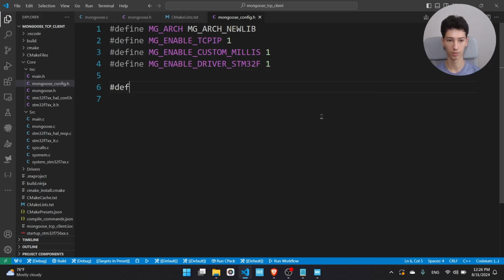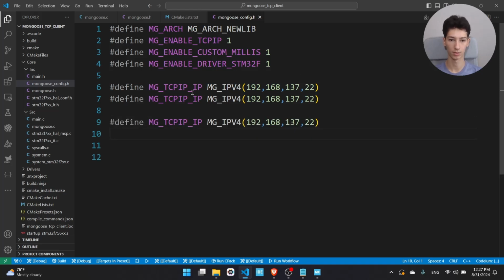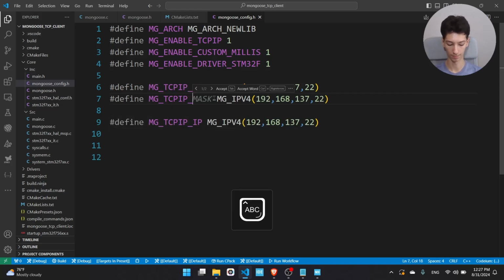So I'll write define MG_ENABLE, no, actually MG_TCPIP_IP, and it will be MG_IPV4 because it has to convert it to the network byte order. So I'll write 192.168.137, for instance, 22, and then I copy it, and then do that for the mask as well, and the gateway.